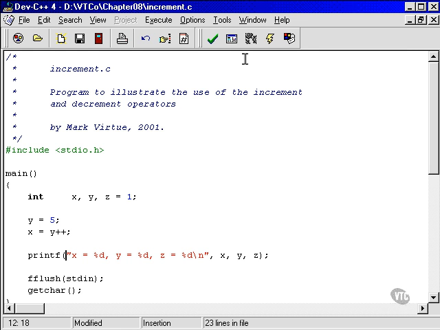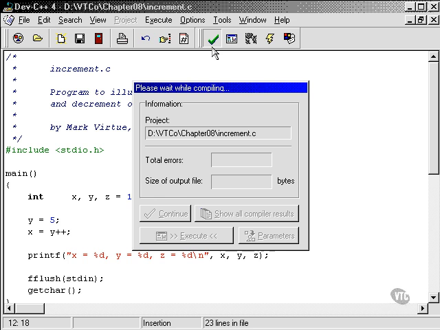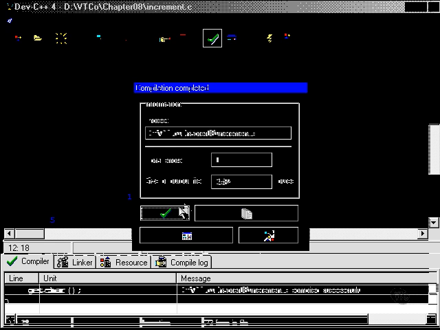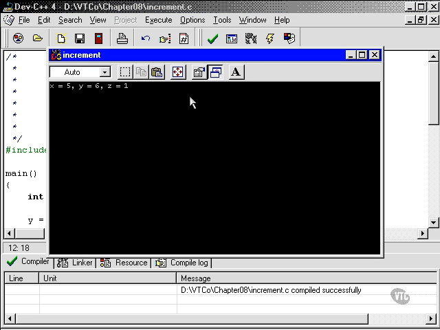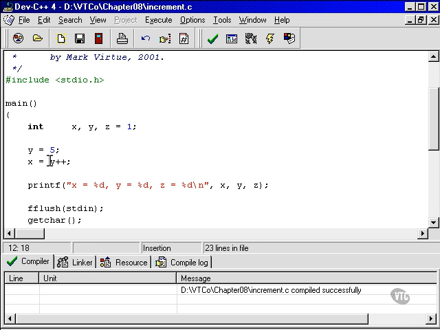Let's check that. And no errors, and run, and yes, indeed, x is equal to 5, and then after that y gets incremented. Good. Okay, let's do it the other way around now.